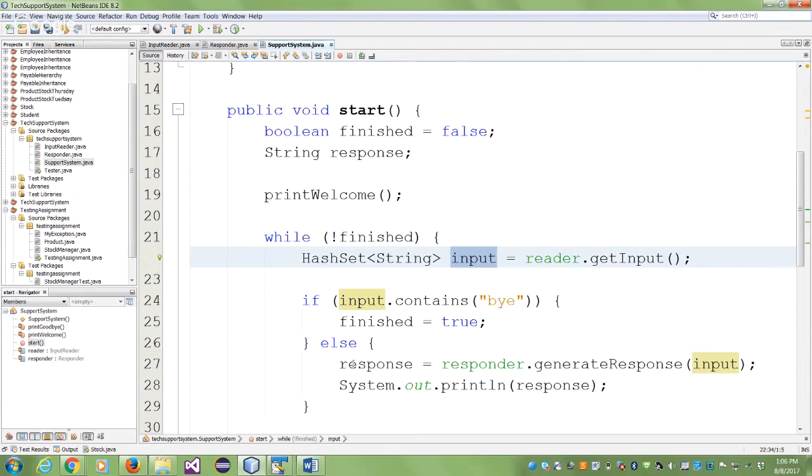And this is again a has-a relationship. This is not extends, right? This is a has-a relationship. The support system class has an input reader and has a responder. This is composition. These are composition relationships. Inheritance is an extends relationship, an is-a relationship. A savings account is an account. A checking account is an account. Whereas here we say that this support system has a responder and has an input reader.